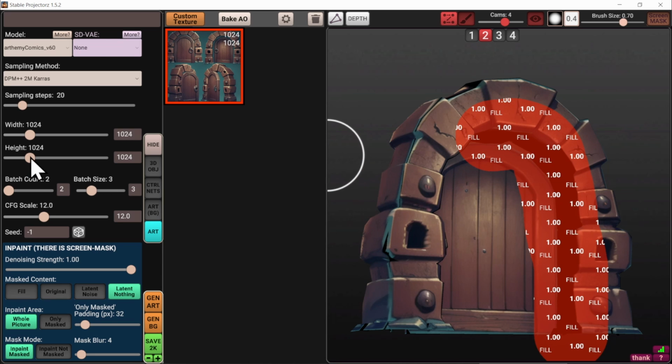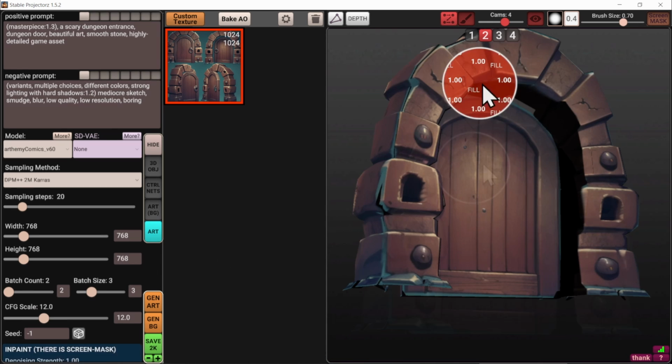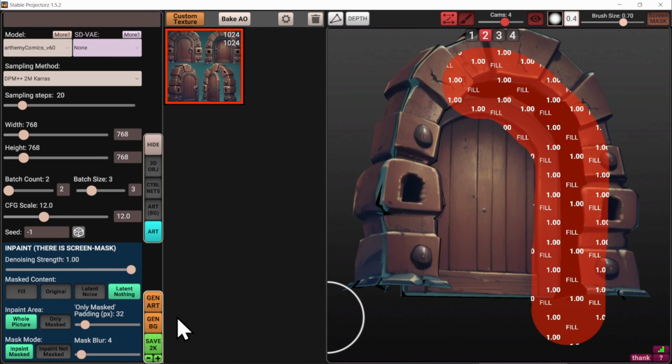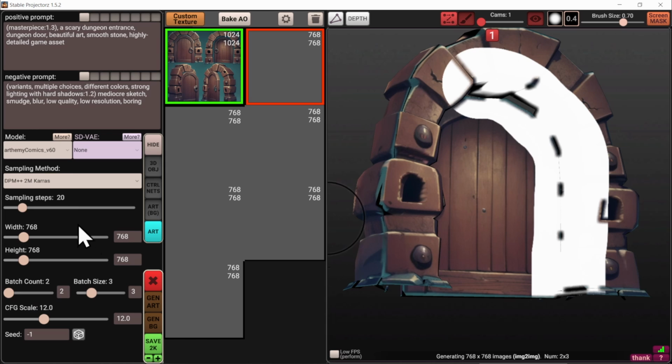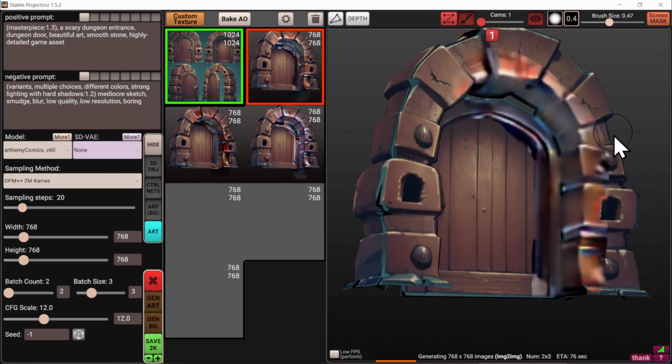Let's reduce the width and the height down to maybe something like 768 by 768. Let's just quickly paint it once again and hit Generate Art. This will create 6 images, which we can preview in the Arts tab once again. And while the generation is happening, Shift right mouse drag to reduce my brush size, and with a black color, I'm going to smooth out the corners a little bit, so it fades better.